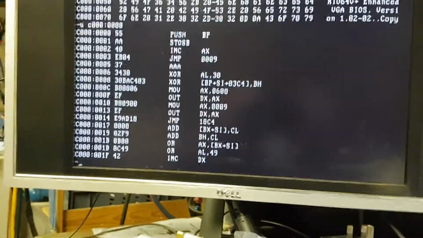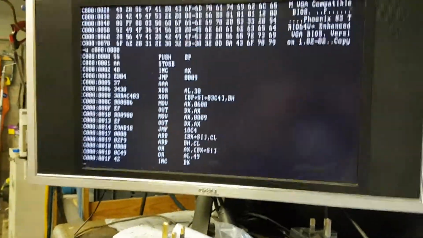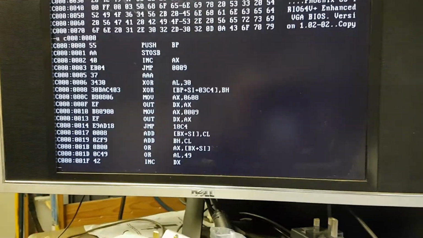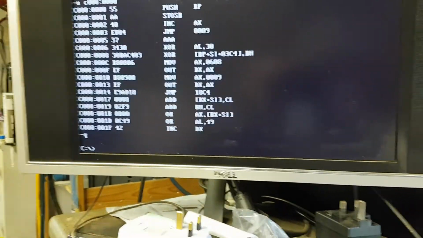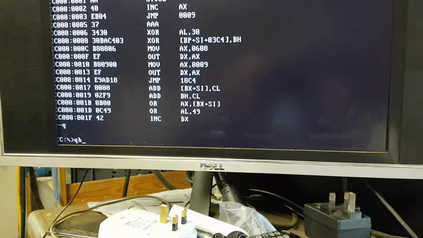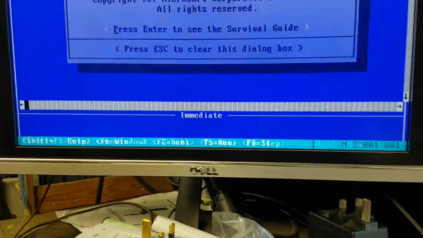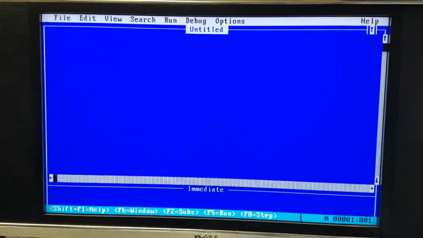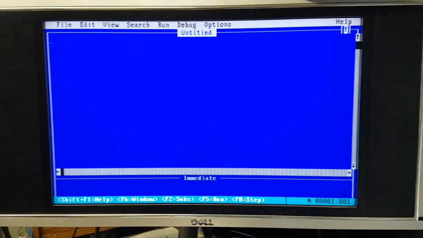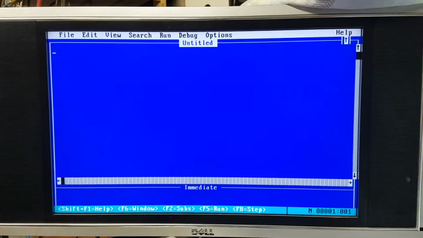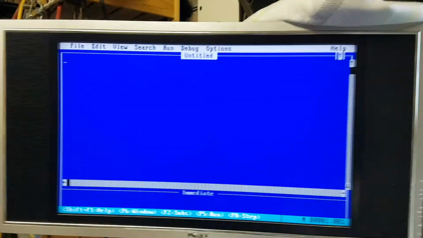We'll quit out of this and let's go and have a look at a higher level, more user friendly language. We'll quit out of this and we'll go to QBasic. Now this looks more like your editor, similar to what you might see in C++ or an even higher language. Most people would be familiar with C++. This is a precursor to that.